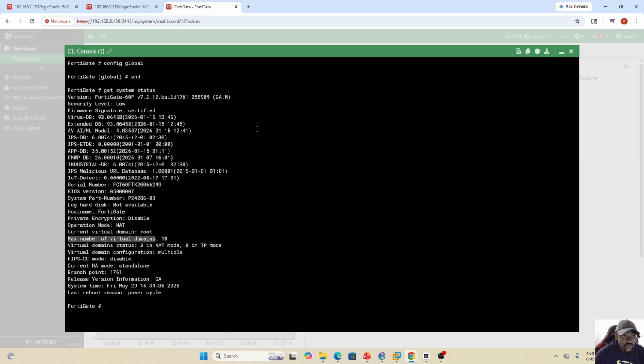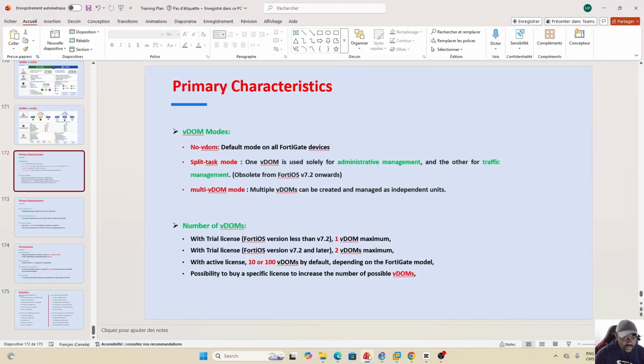So I just wanted to show you guys these differences on the three FortiGate models, because I know in your lab environment you might face one of the following situations where you want to create multiple vDOMs and you don't understand why you are not able to do so. So you need to pay attention to the FortiOS version that you are actually running, the FortiGate model that you are using, and the type of license that you have on your FortiGate device.